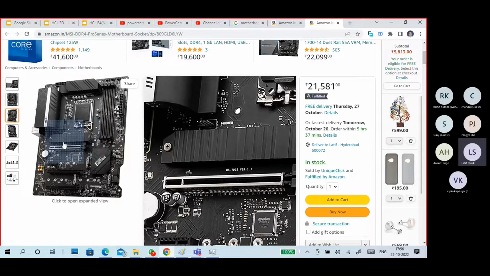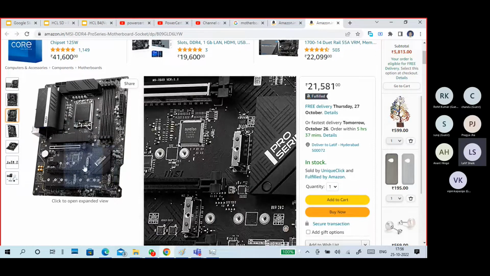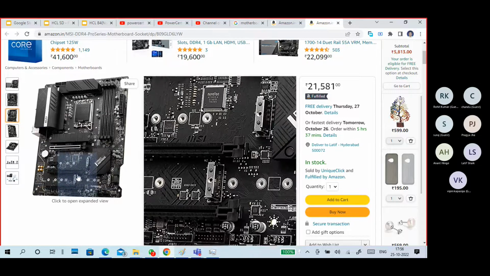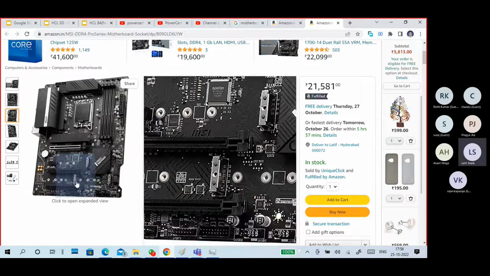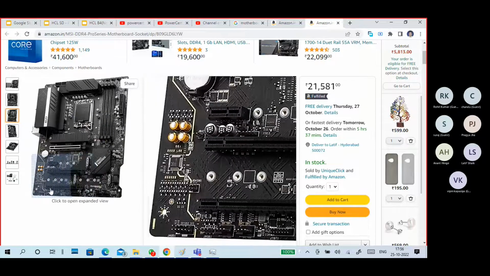This one looks like a table part, that is your SSD, an M.2 type SSD, and the graphic card slot. This is another SSD slot, 2 SSD slots. Not 2, 3 are there. So this is the third one. 1, 2, 3 SSD slots are there.